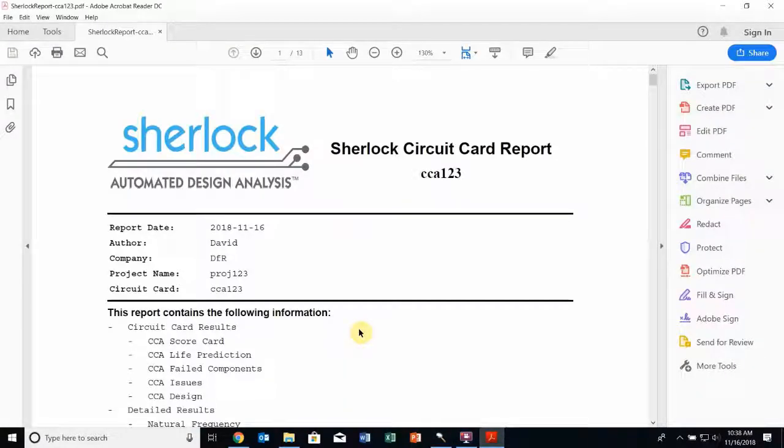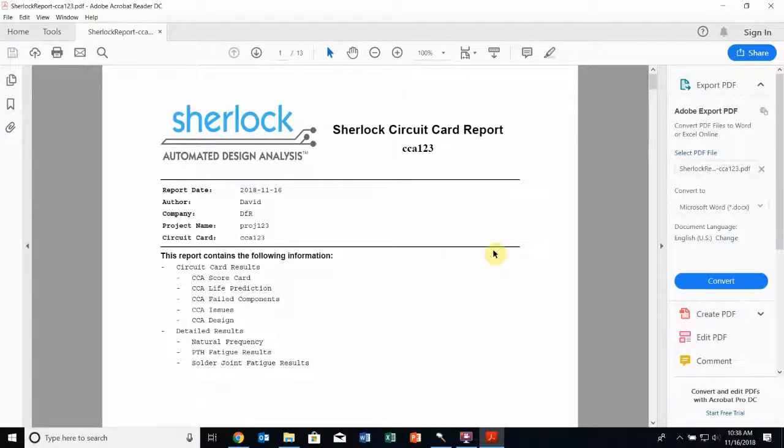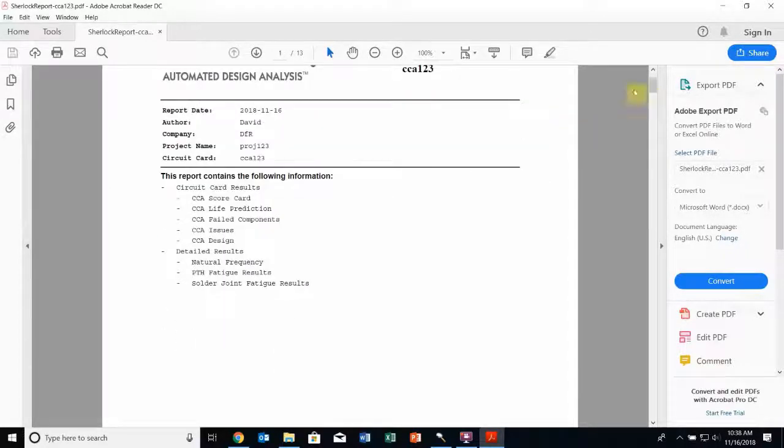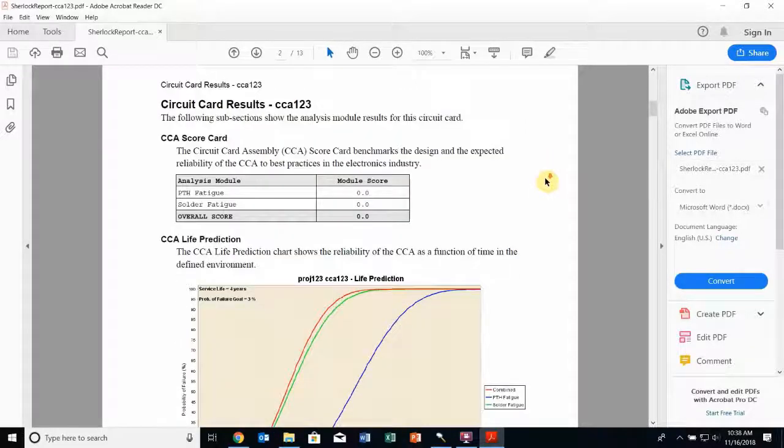Sherlock automatically generates this report for us, as you can see, and it's saved as a PDF, which once again I can always share with my colleagues or send to my manager. As I scroll through, you can see that every result that I've run so far is included in this report.